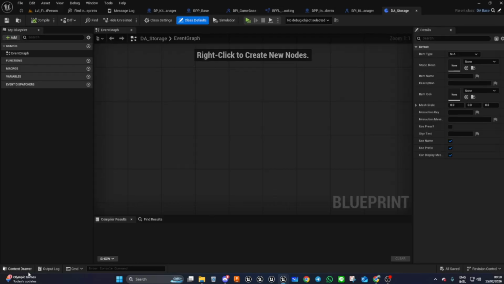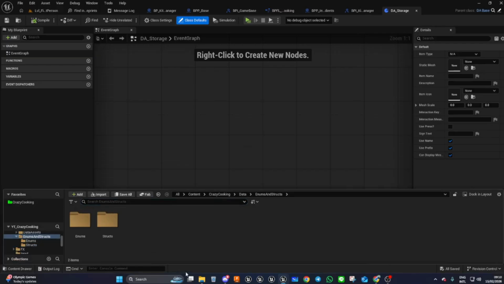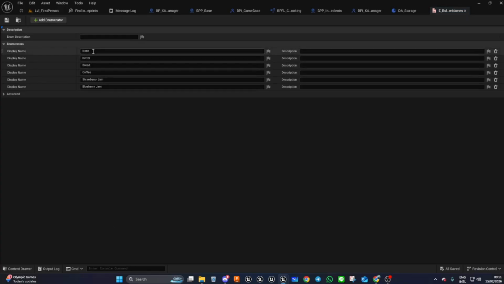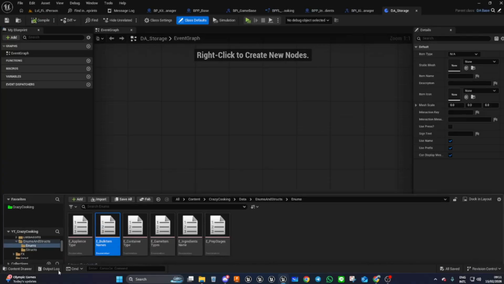Okay, and the next one we're going to need to make is an enum. In fact, there's probably two enums. Bulk item name, I think is the only one actually. So bulk item name, and we're naming the items we're going to put on our shelves. Always start with none, then butter, bread, coffee, strawberry jam, blueberry jam, so on and so forth, or whatever you have in your game. So we've made that.